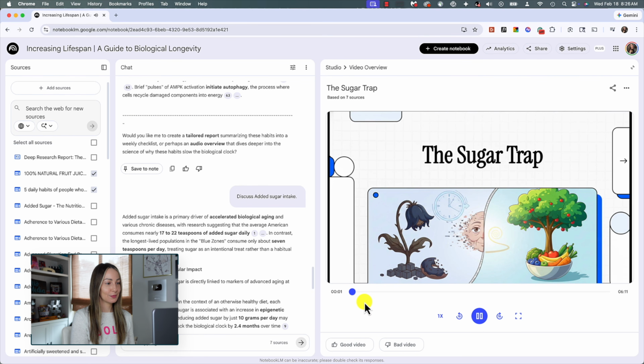Welcome to The Explainer. Today, we're going to tackle two sides of the same coin. The hidden ways our diet might be aging us, and then the proven blueprint from the world.